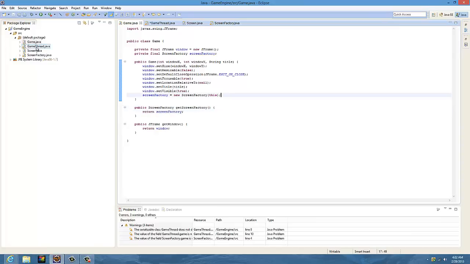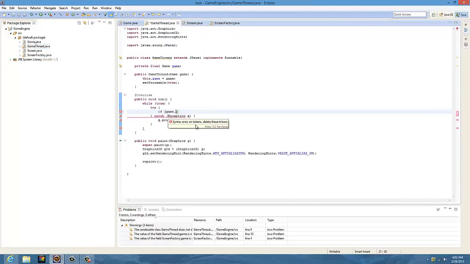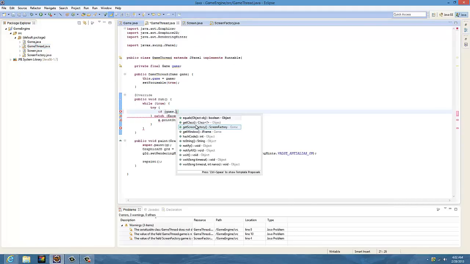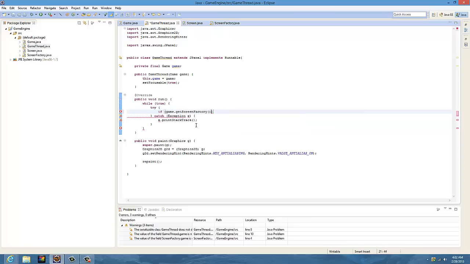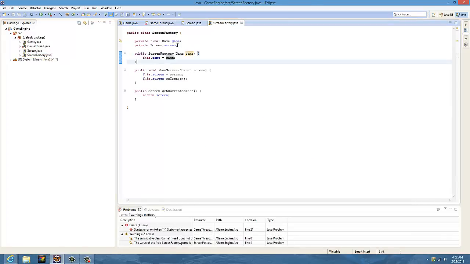And now we want to go back to the game thread, and we want to do if game dot get screen factory dot get current screen is not equal to null. So if the screen is set to something, because when the screen factory first starts, it's automatically set to null because nothing is set to it.